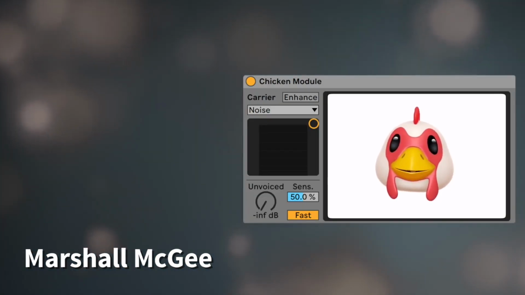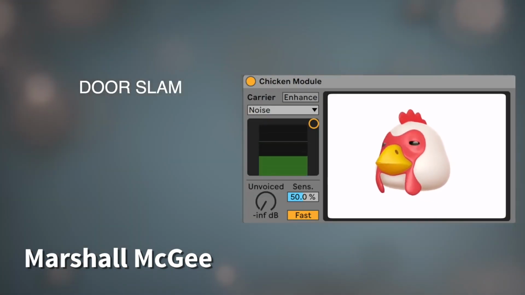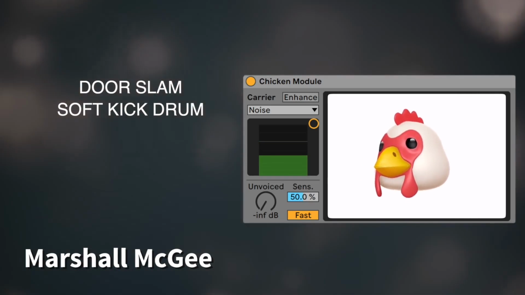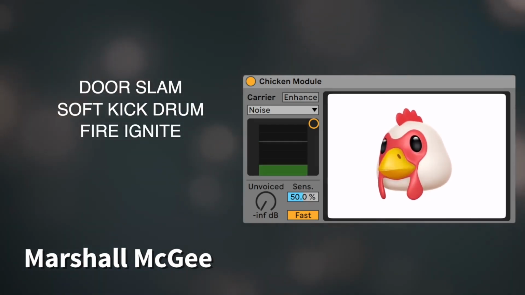Alright, here's the list I came up with. Door slam, soft kick drum, fire ignite.